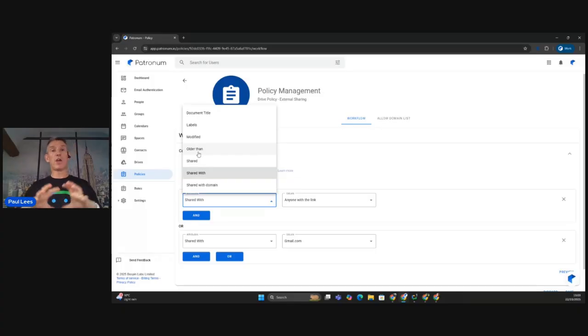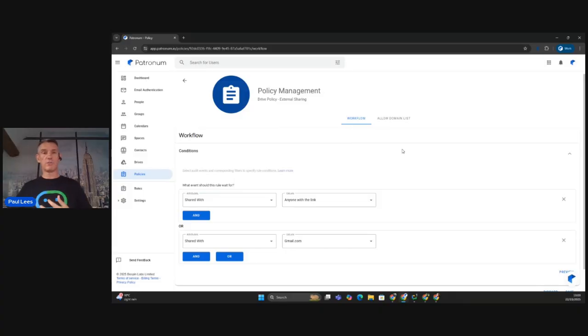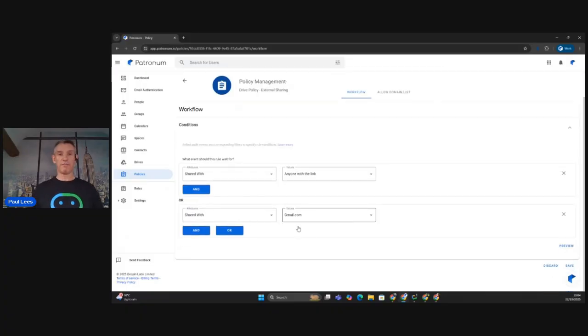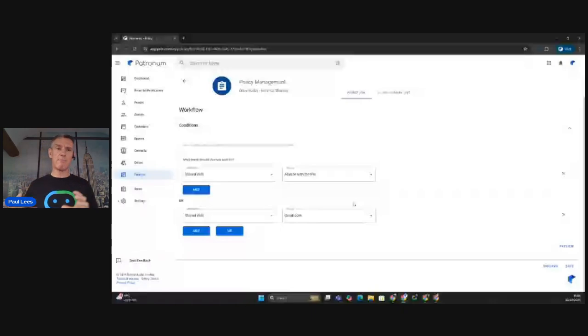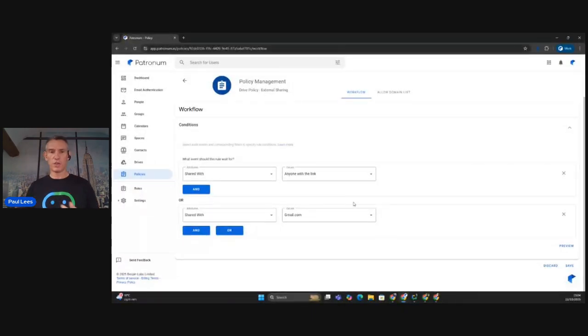So you can build up a very complex criteria when it comes to the files that you're interested in triggering this particular policy. But for now, all I'm interested in is quite a broad scope of anybody who shared a file with the link and also anybody who shared a file with a Gmail account. Those are my major concerns inside my organization. I don't want people sharing with the link, and I don't want people sharing with Gmail.